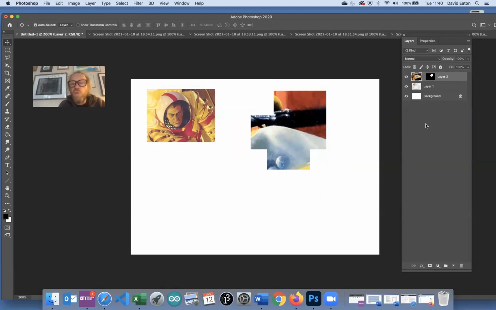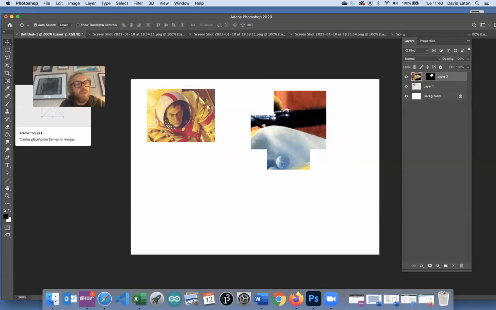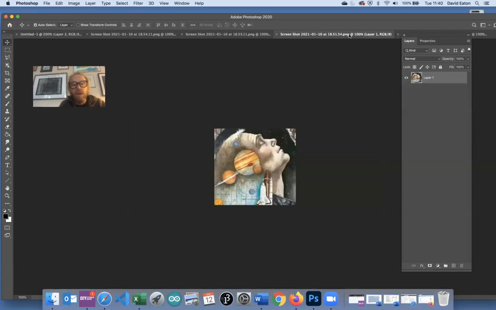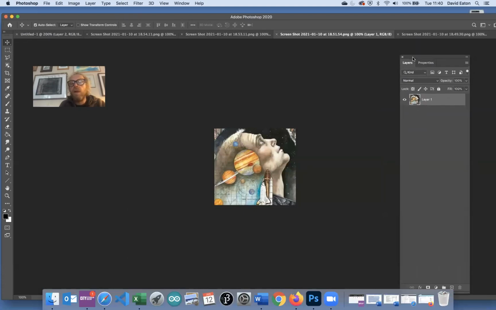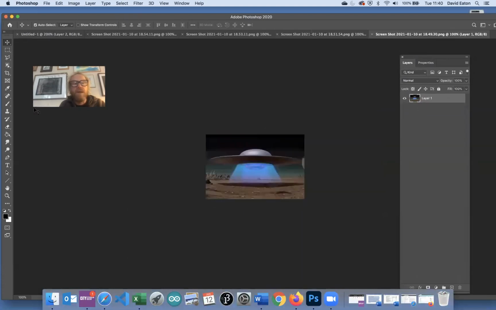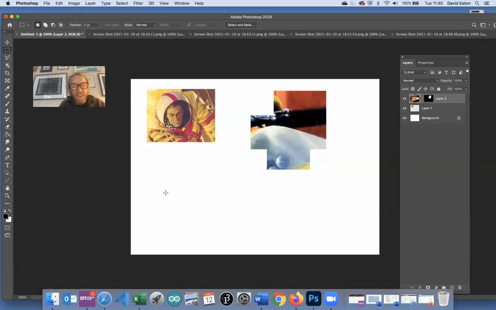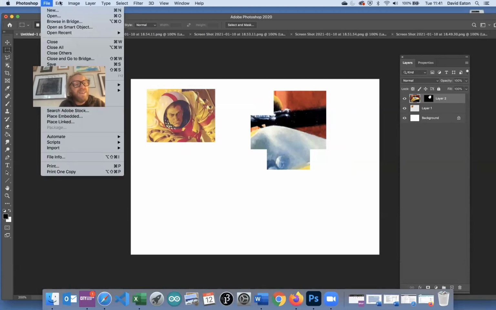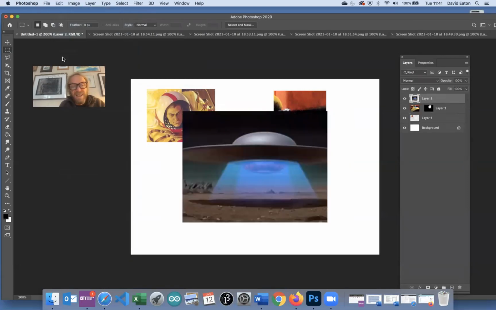Photoshop has a third way of doing it, which is very similar and really has a similar sort of effect to the mask here, as this tool here is called the frame tool. So what I'm going to do is find another image up here. Let's go and bring that spaceship in. I'm just going to bring part of the spaceship in. So I'm going to copy that across, and I'm going to paste that, edit, paste.